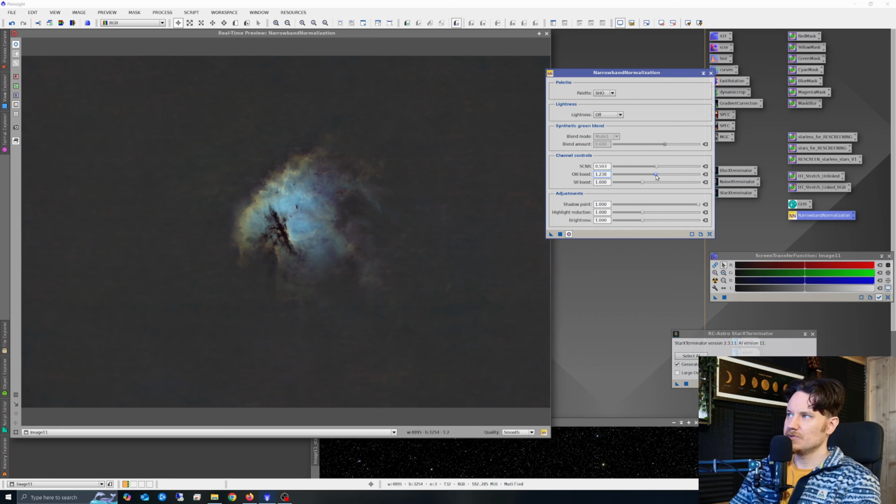The O3 boost, not really required much on this image, so I'm just going to give it a touch on that. But the sulfur could certainly stand a boost, I would say, so I'm going to take that up to around about 1.5 or so. And that to me looks like a workable starting point for this data.